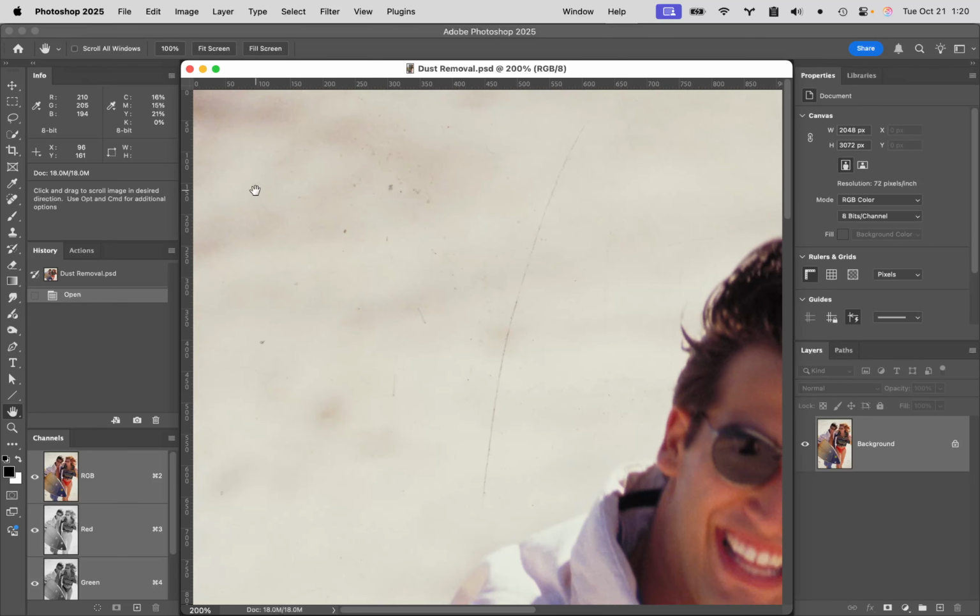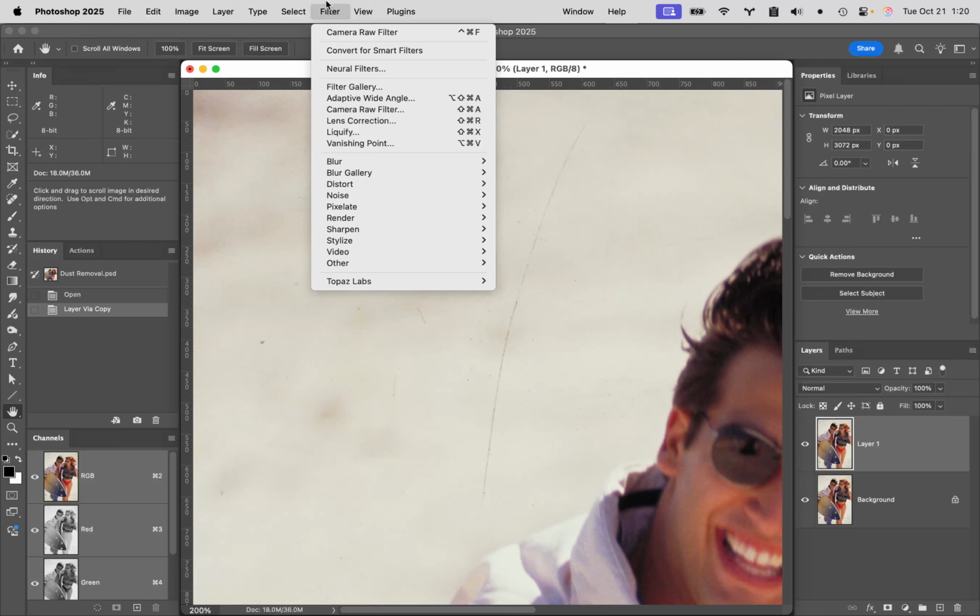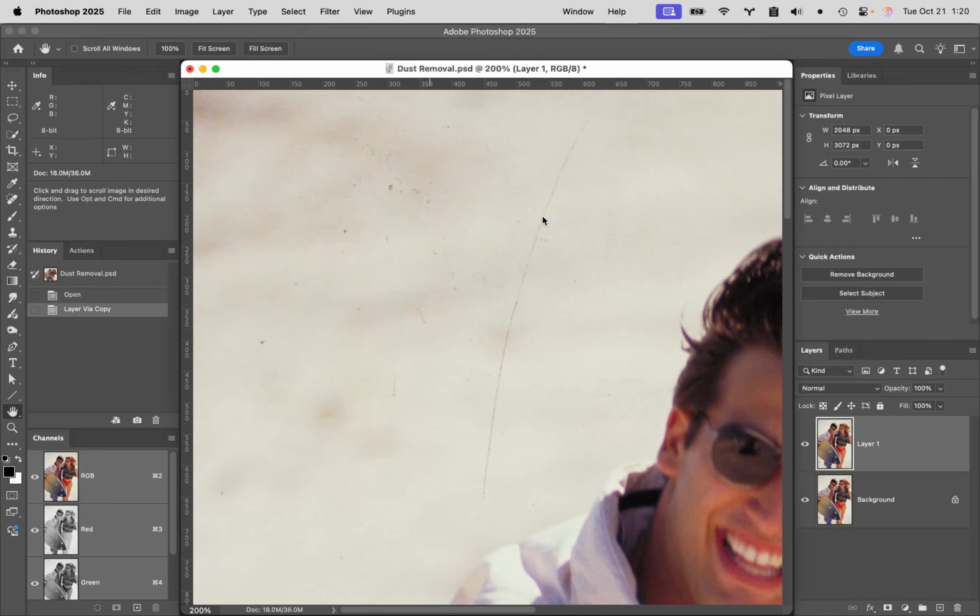So the way I do it, did everybody have this image open? Okay, so to start off with, again, very first thing, Command-J, make a copy of your image so that you're not working on the original. So my next move is, once I've made this, I'm going to come up to my filter menu, and I'm going to come down to noise, down to dust and scratches. So again, up to your filter menu, down to noise, down to dust and scratches, and open this up.